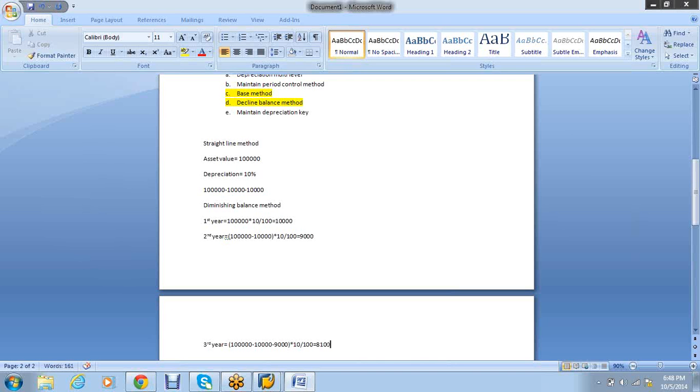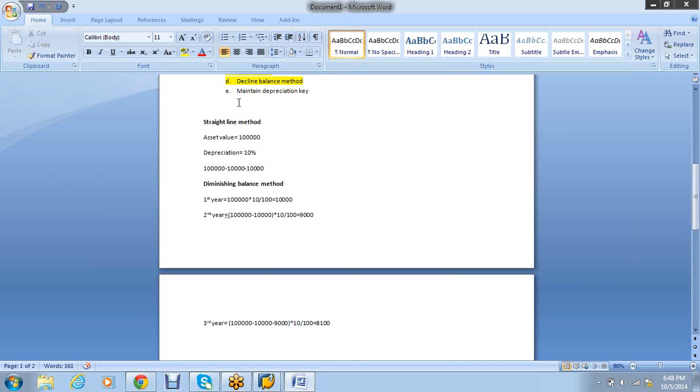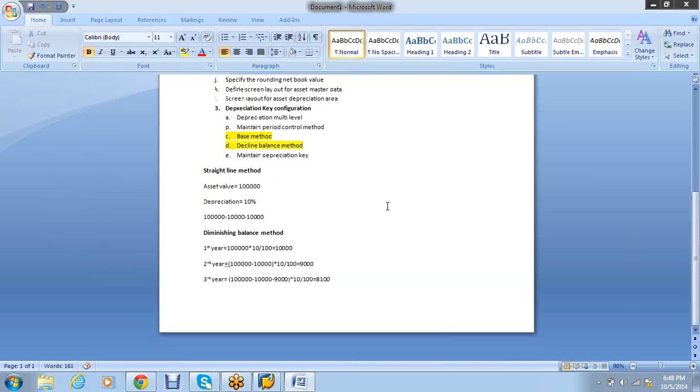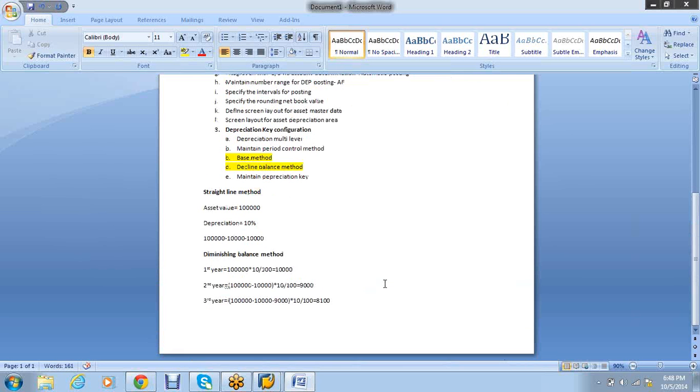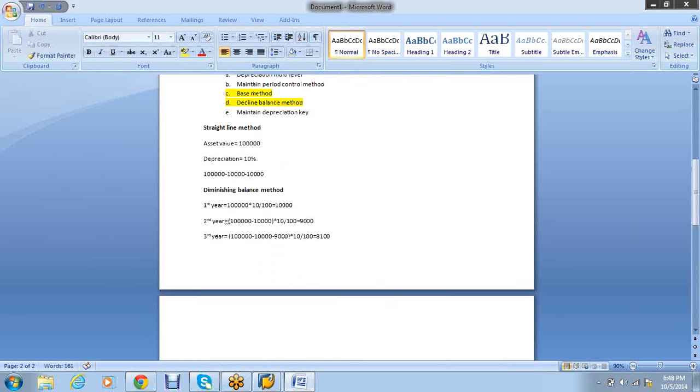Any questions here? No questions. When do we go for the diminishing balance method? It depends upon the company. It is not a hard and fast rule; it depends upon what process the company uses. Most of the companies go for the straight line, but sometimes the government also suggests that you have to go for the diminishing balance method. We cannot determine that.